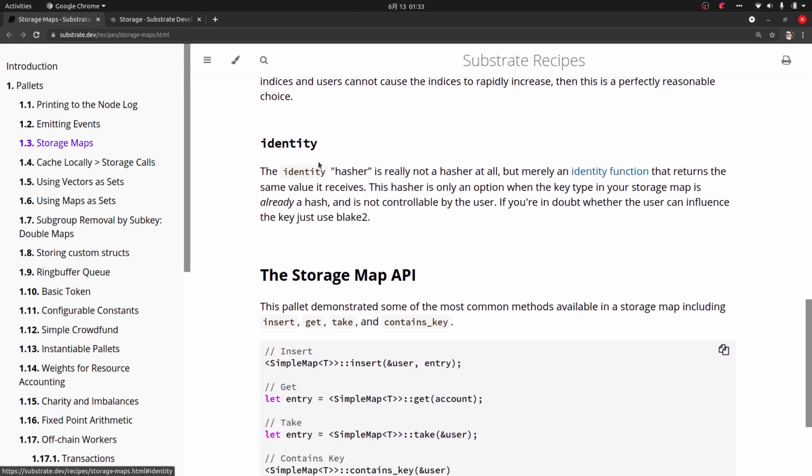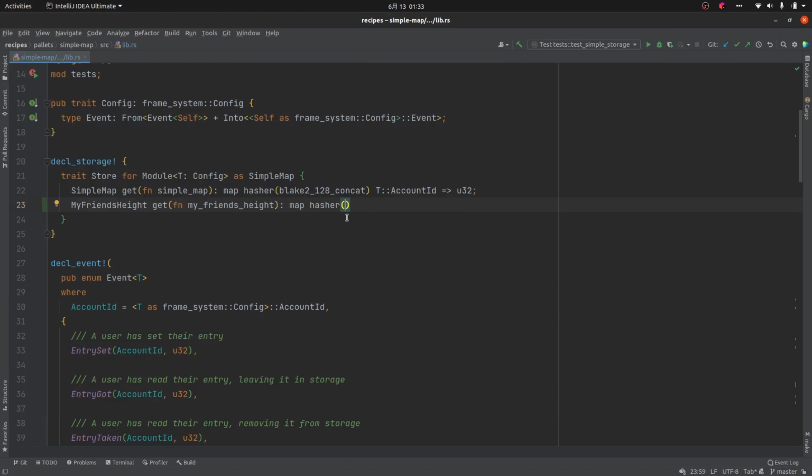And the identity hasher is not a hasher at all, but merely an identity function that returns the same value as it receives. This hasher is only an option when the key type of your storage map is already hashed and is not controllable by the user. So if you're in doubt whether the user can influence the key, just use the Blake2. Okay, so we are just going to use this Blake2 format as they suggest, because honestly, we have no idea where we're going to use this later.